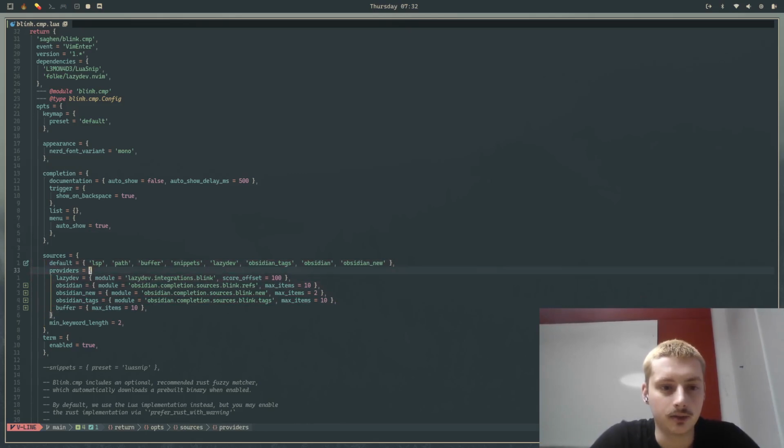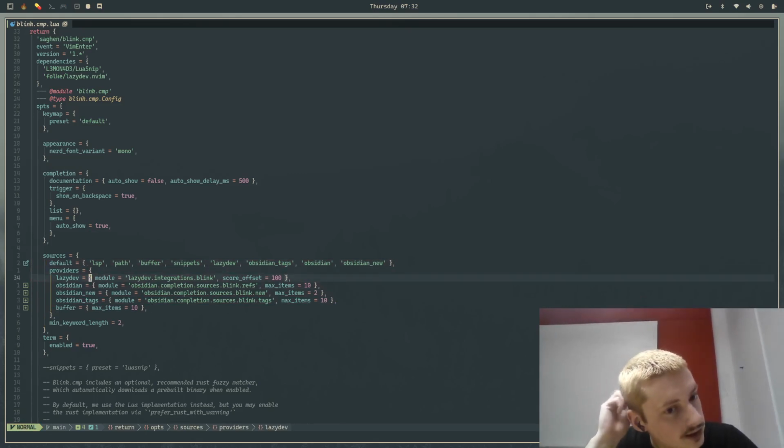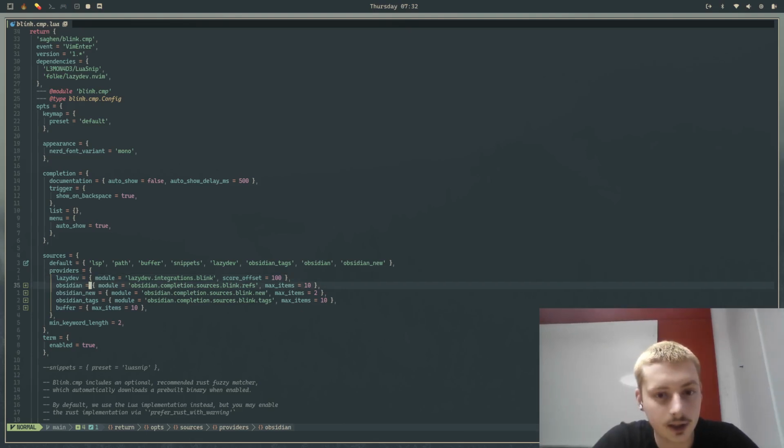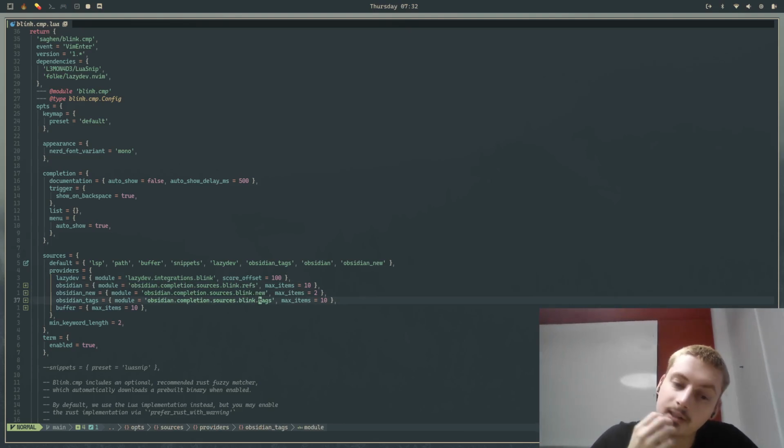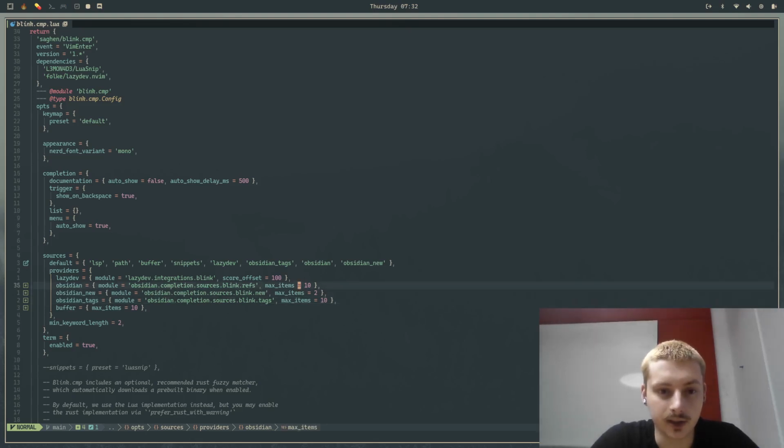You set the providers like this. They're three Obsidian providers: references, new, and tags. You can set the max items. If you don't set the max items, I believe there is some kind of leak in there. It made Neovim slower over time, not the whole computer. So I had to set max items to 10.